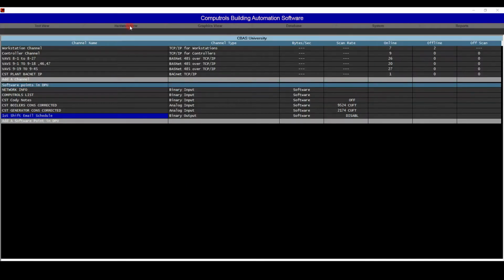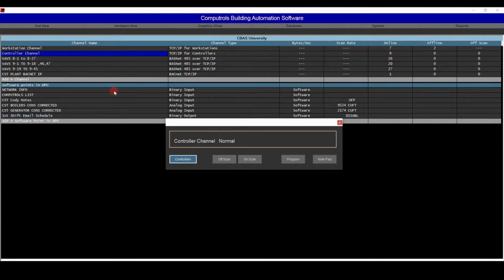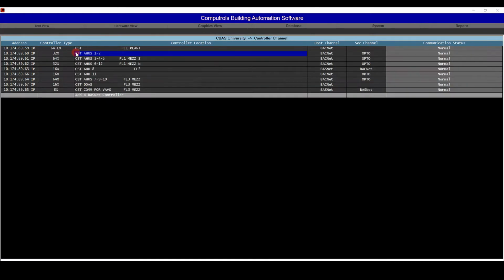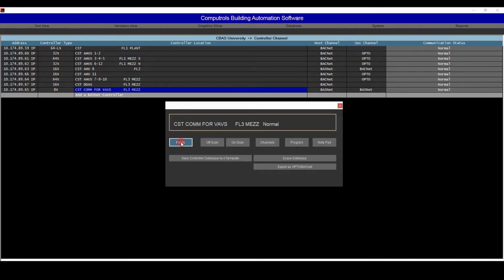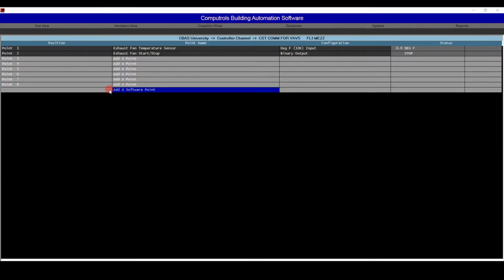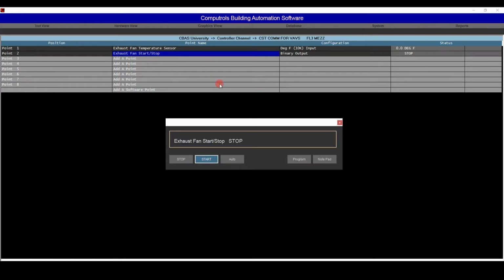In hardware view, we'll click controller channel, then go to controllers and select the controller where the point lives. When we click the points button, we'll see all of the points on this controller. As previously mentioned, we'll select the point where we want to program our logic and go to the point program screen.